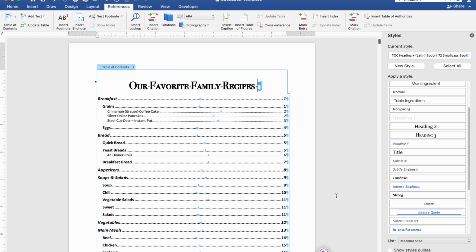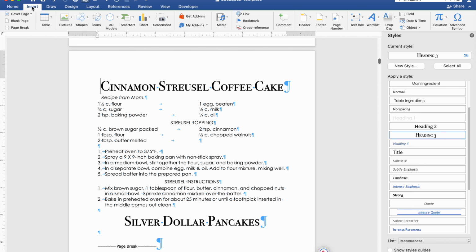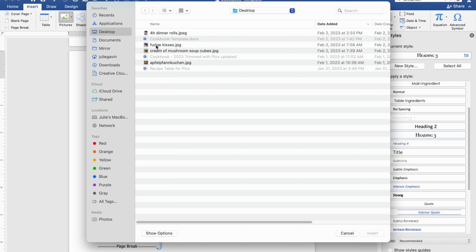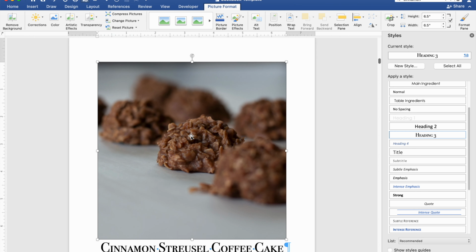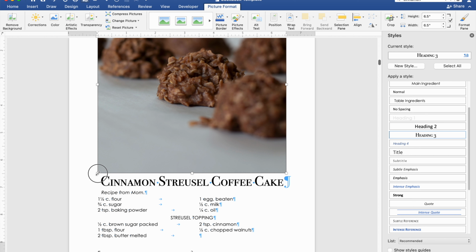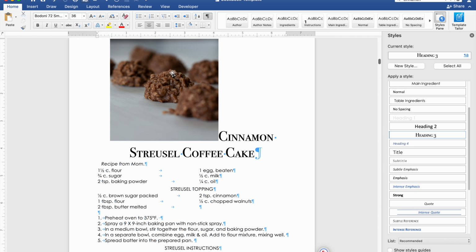link in the description. If I click over to this first recipe, the way that I'd always thought of inserting a photo would be to insert picture, and I'm just going to pick a random picture that I have on my desktop. If I had done that, just inserting it, you'd have to trim this down, adjust your title, and it's just not the best way to insert an image.